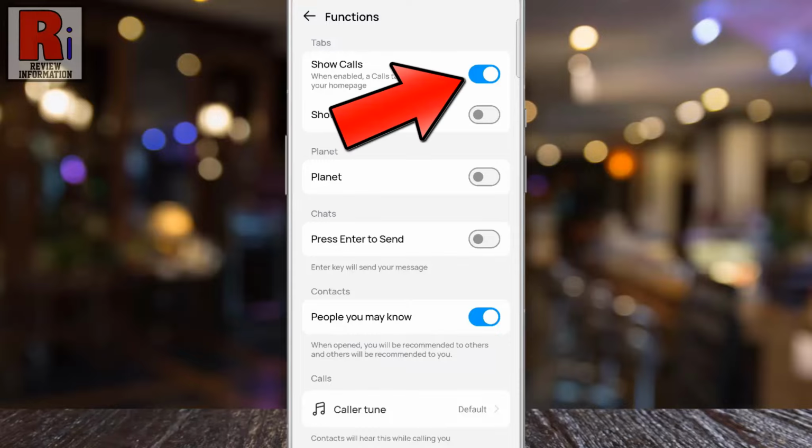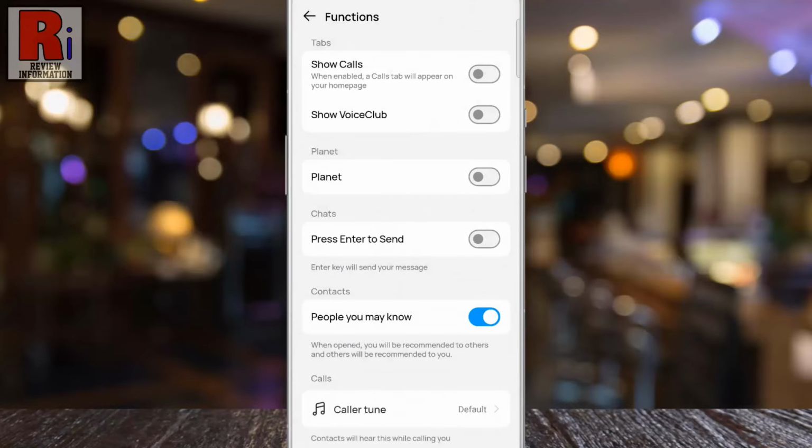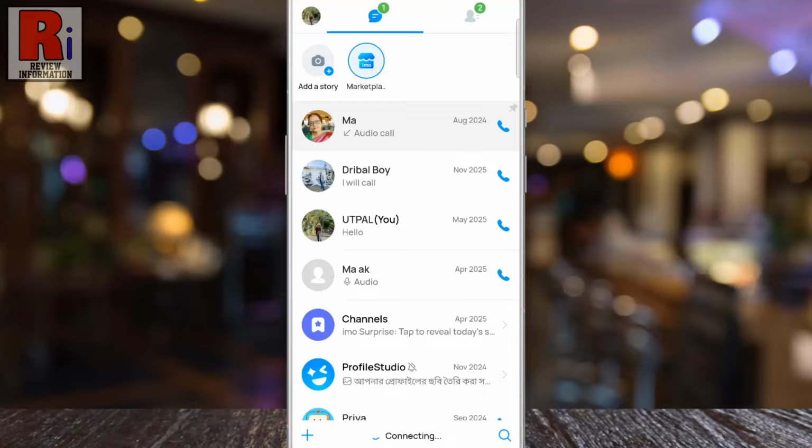Simply toggle the switch off next to it. From the confirmation window, tap Confirm. Now, go back to the home screen. You will then notice that the Calls tab has disappeared.